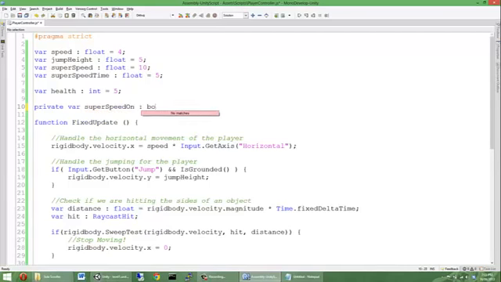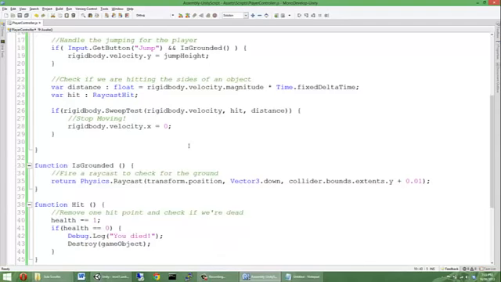We're going to write private var superSpeedOn. And this time it's going to be what you call a boolean. Notice the little b. And by default, it's going to be false. So a boolean, like with the raycast, is true or false. So super speed can either be on or it's off. In this case, it's starting off.